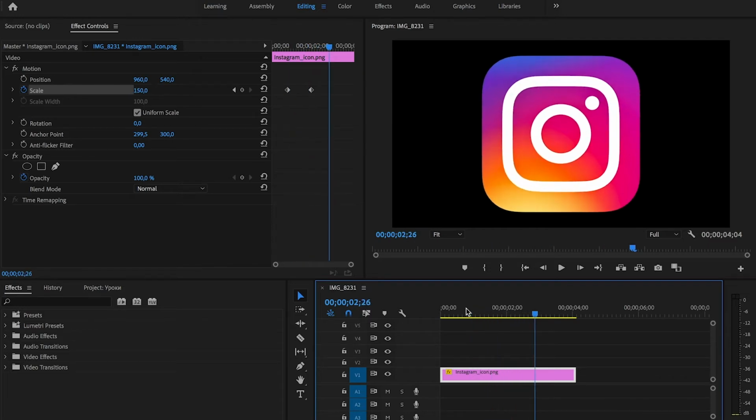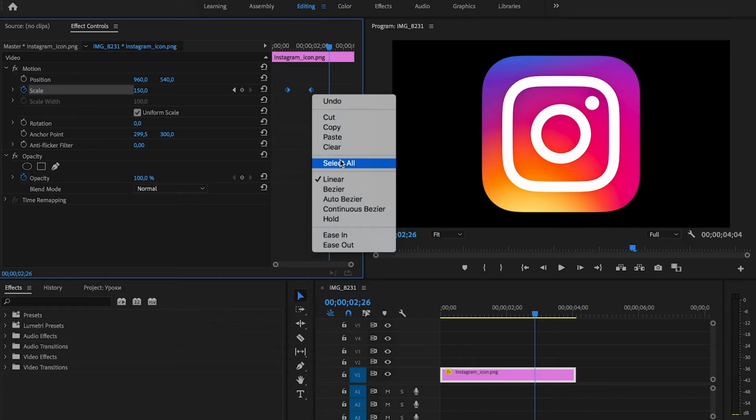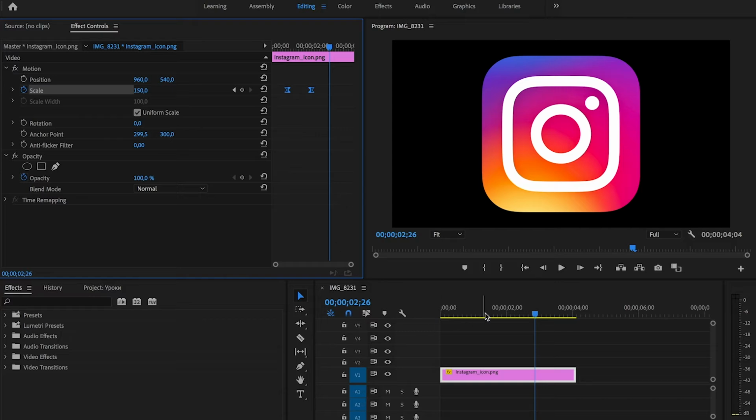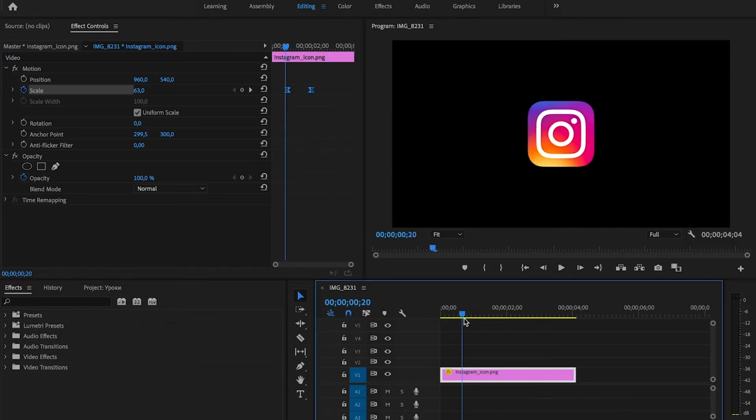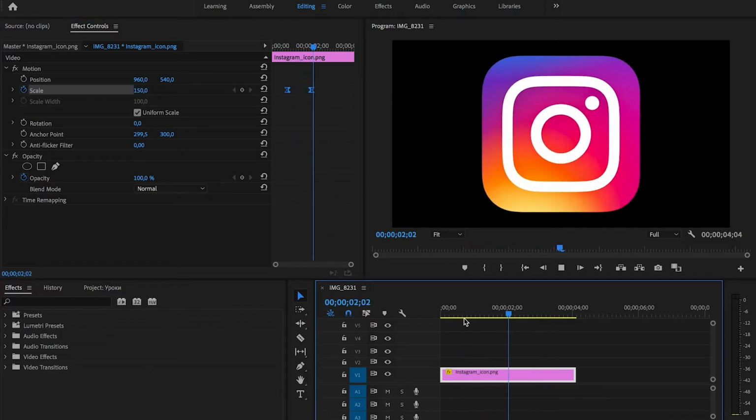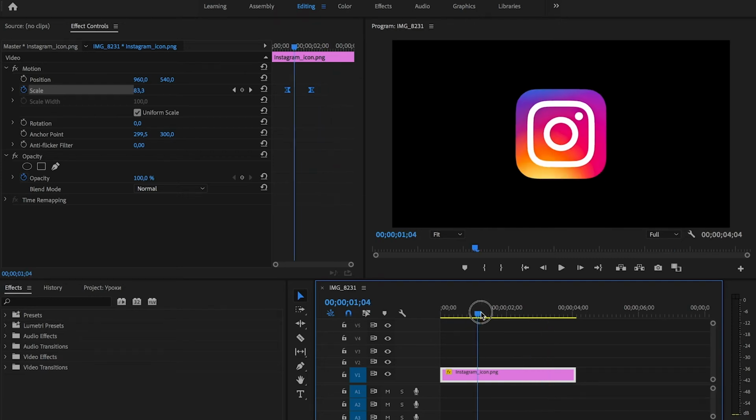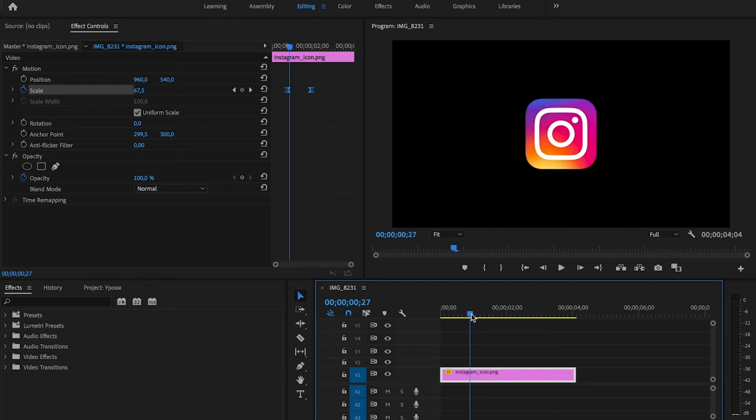This animation isn't smooth, it's linear. And we don't need it. How to do smooth animation? First select our keyframes, right click on them and select Bezier. Let's see what we have done. It's a little smoother, but it still doesn't look very nice.